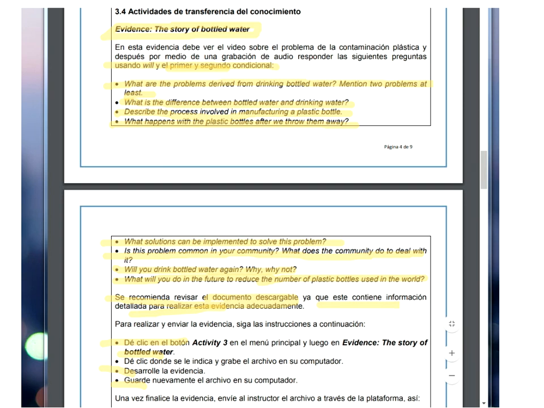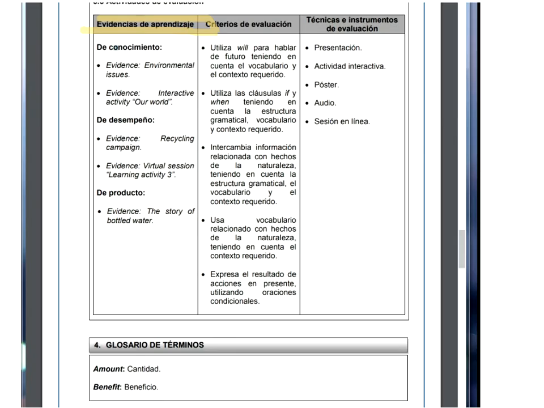We have a final evidence, that is the virtual session, the one we're having right now. In 3.5, we have a very clear chart on what the evidences are. These are the evidences, the evaluation criteria, and the techniques that we're going to use. So we have 1, 2, 3, 4, and 5 evidences. I already explained 4, and this is number 5, the online session.